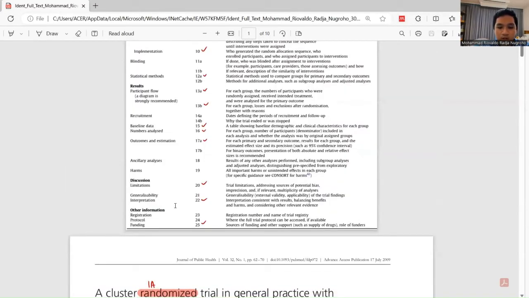Turning on to the next point is results, which have several points like participant flow, recruitment, baseline data, numbers analyzed, outcomes and estimation, ancillary analysis, and harms. The first point is participant flow. Both of the items are stated, which is 13A and 13B.